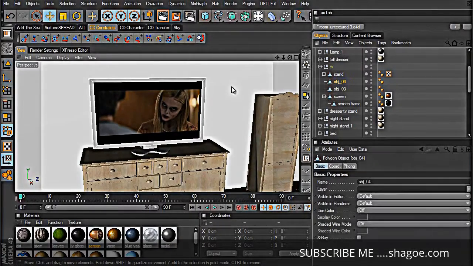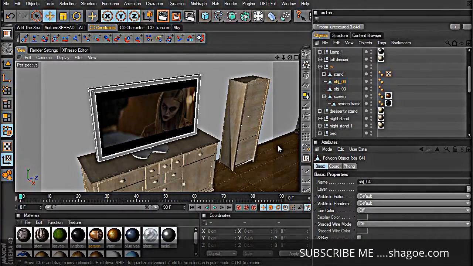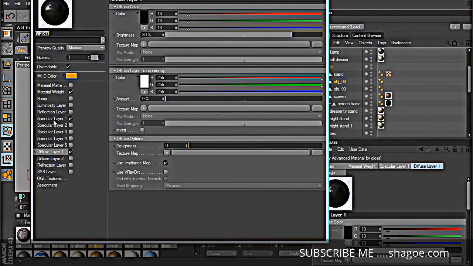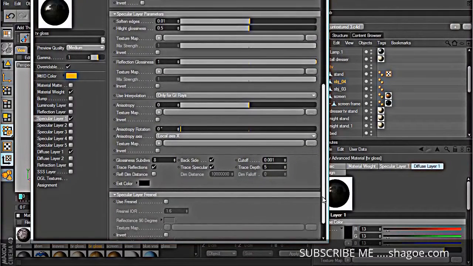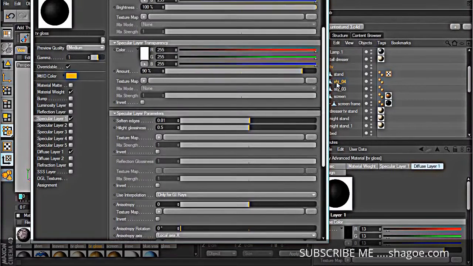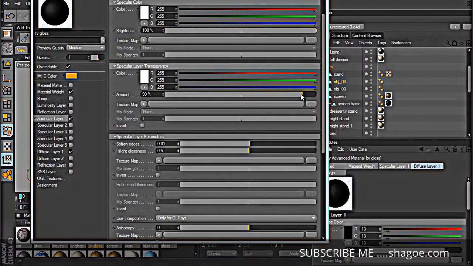Okay, so the next thing now is to create the black material for the TV and the stand, and that's really simple. We just take the TV gloss, duplicate it, and in the specular layer, we'll just come down here and disable trace reflection. And what we can do is take the amount here, and I want to get a little more specular out of that. So I'm just going to take the specular layer transparency down to maybe a value of about 80%, and that gives us a little more specular on this material.